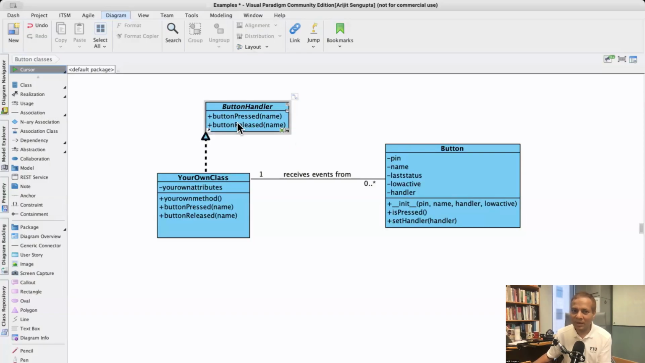But what you do need to remember is that any class that needs to receive inputs from a button needs to implement these two methods, button pressed and button released. Exactly that way. Button pressed with a single parameter called name and button release with a single parameter called name. Why is that? Because that's the way I designed the button. So if you want to handle events from my button class, these are the two that you will need to implement.